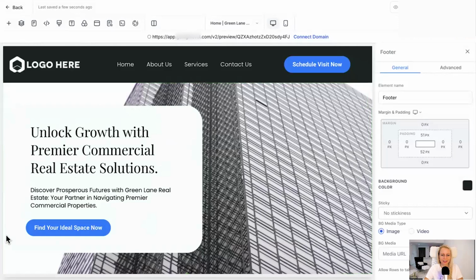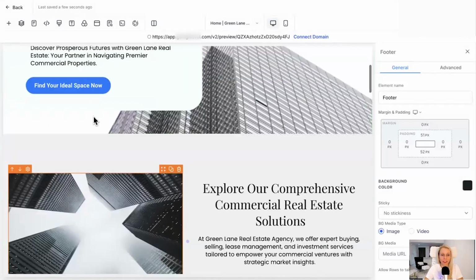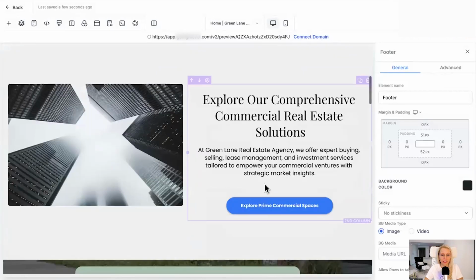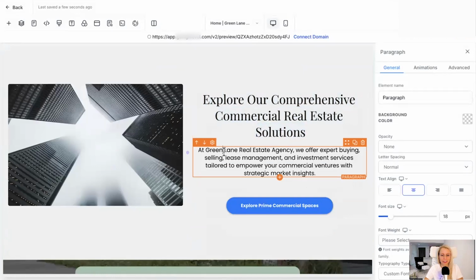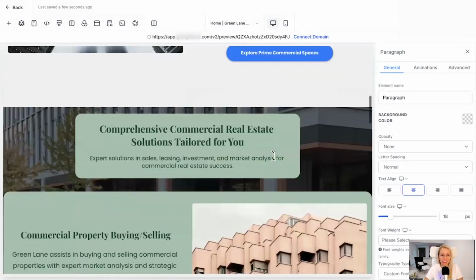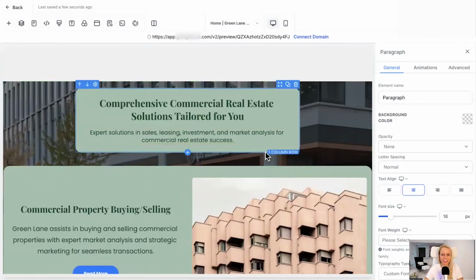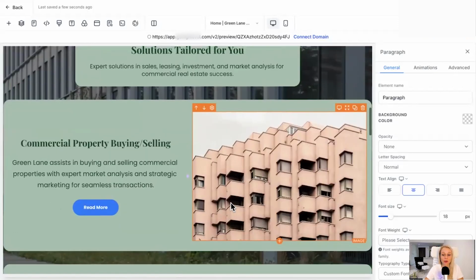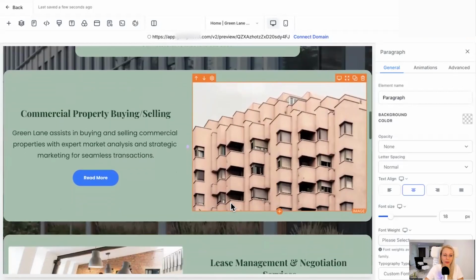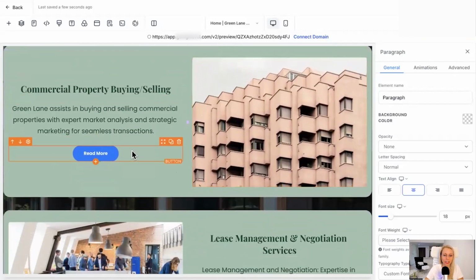Ta-da! Here we have a full page, a full funnel, actually a full website, if you will, including copy, call to actions. Yeah, nice. It puts the name into the copy everywhere. It used copy that is relevant to the business because it's called Green Lane Agency. It also used green colors. I like that. It used pictures to showcase, hey, that's what we're doing. Commercial property buying and selling.